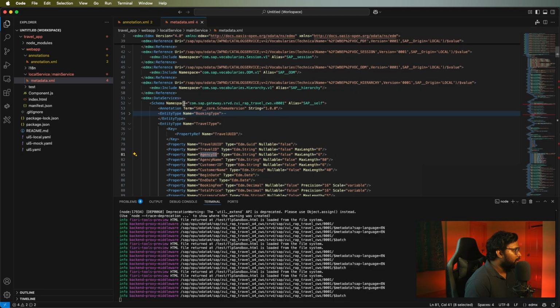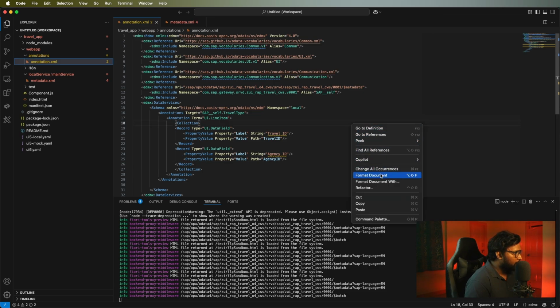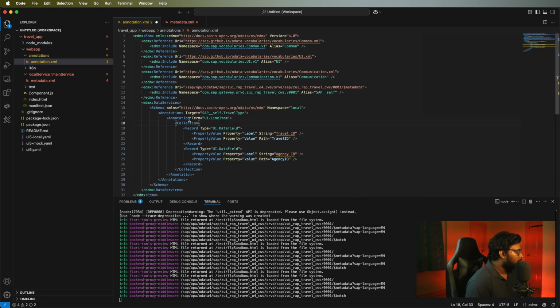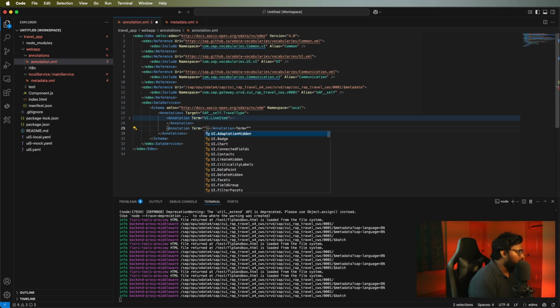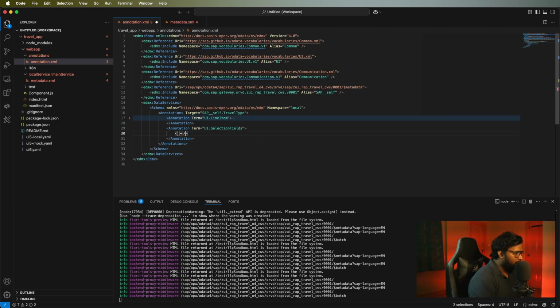So now let me configure some selection fields. So the filter items. Right. So here we have the line item annotation. So I'll minimize it and I'll go to the next one, which is the selection fields. So again, annotation of term UI dot selection fields. So here I have UI dot selection field annotation, and again I need to have a collection.